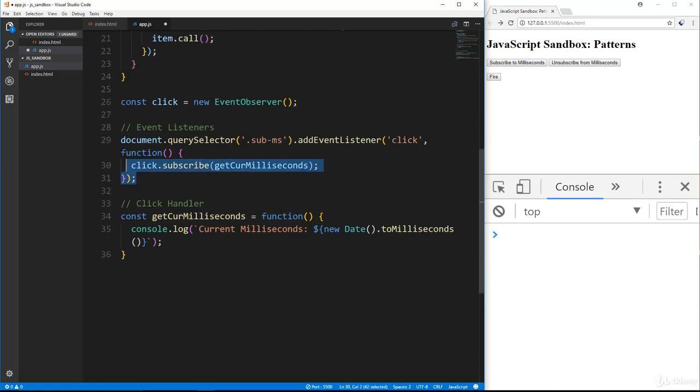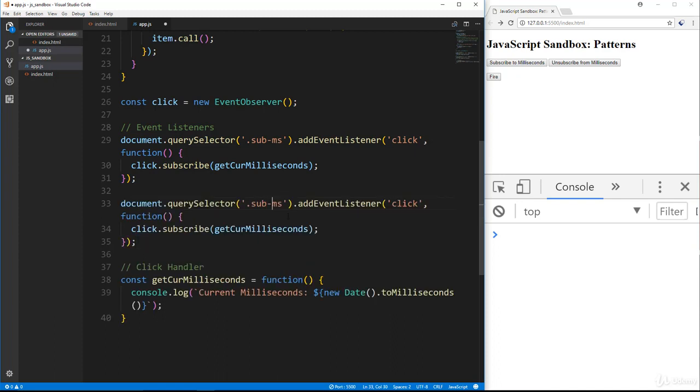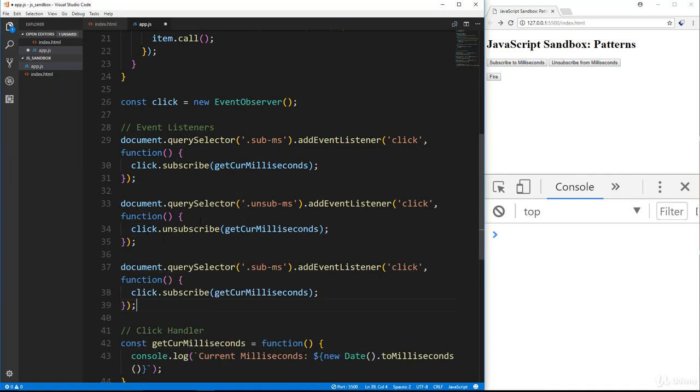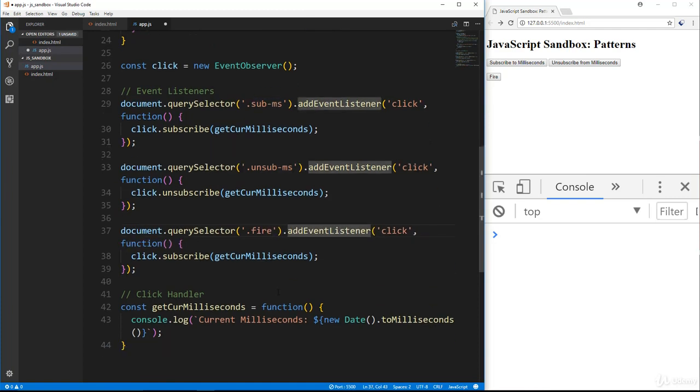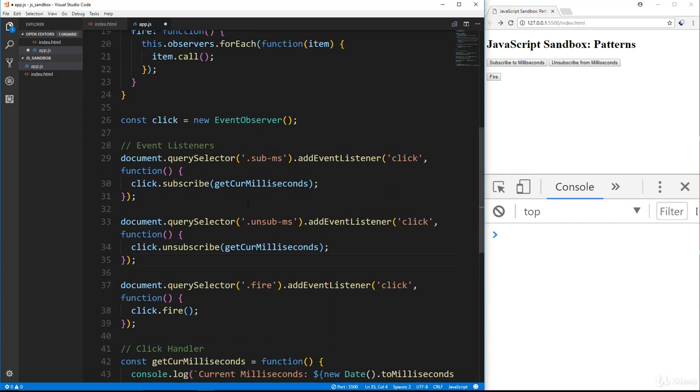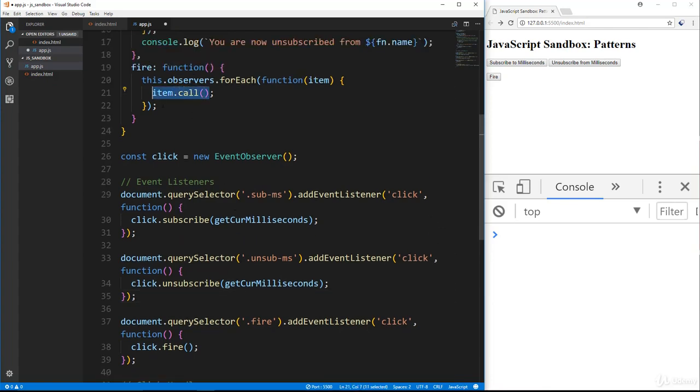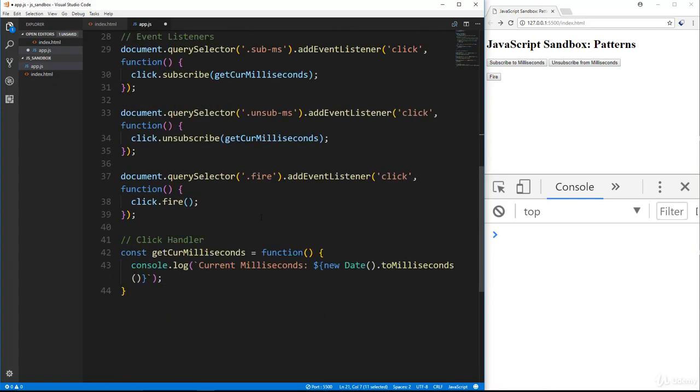So that'll subscribe. Now we also want the unsubscribe listener. So remember, we have a button with unsub ms, and then that's going to call click.unsubscribe, and we're going to pass in that same function. And then the last one we want here is for the fire button, and that's going to call click.fire, which doesn't take any parameters, and that's going to actually fire off. That's going to call the function. That's what this call is going to do. It's going to actually call this.